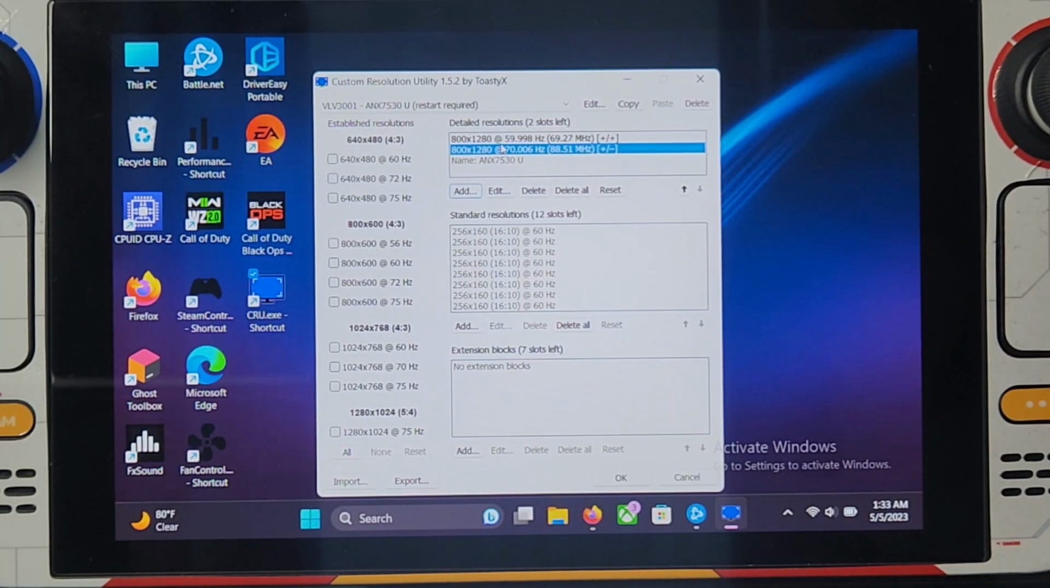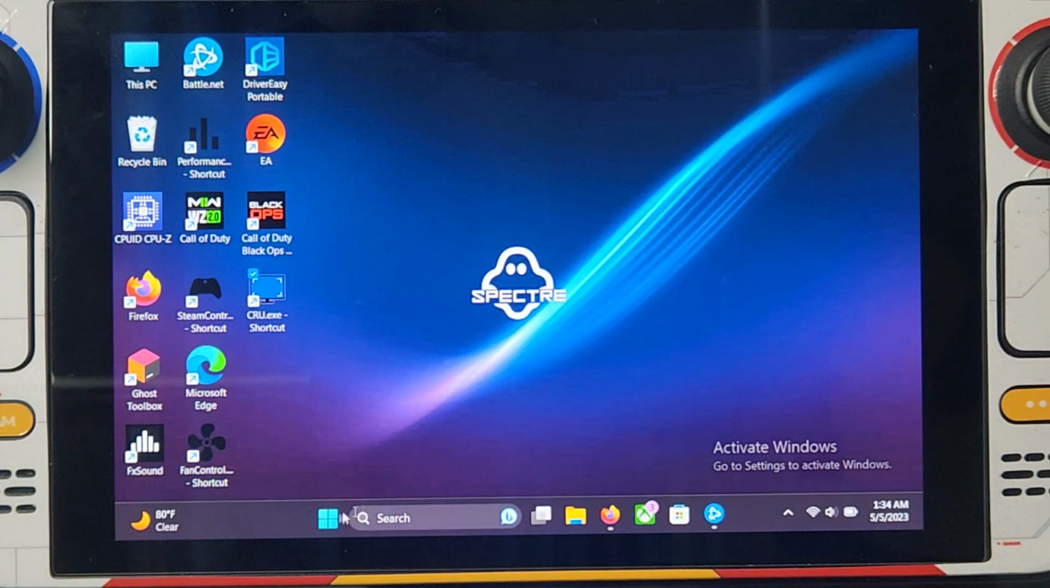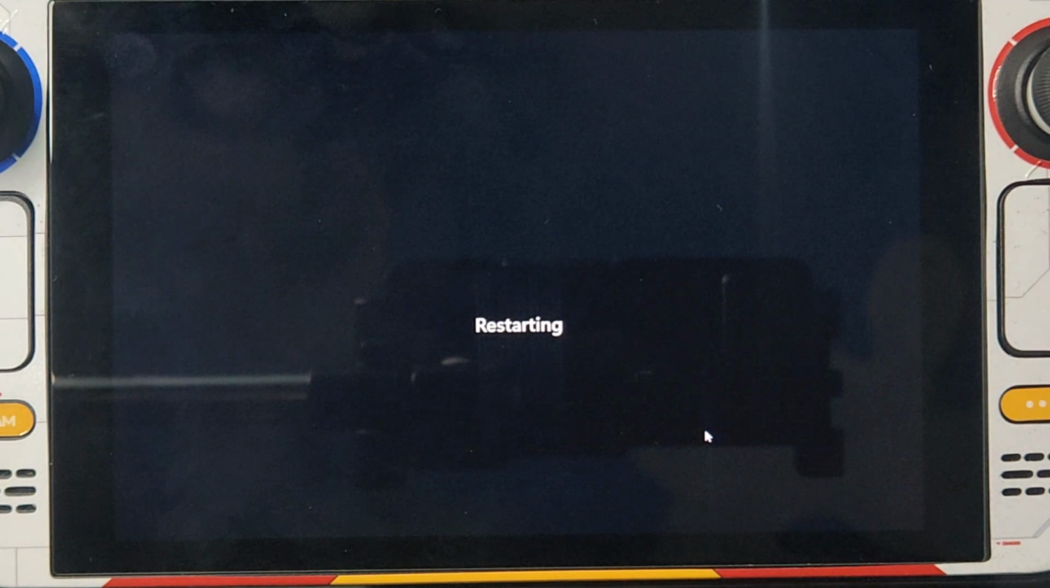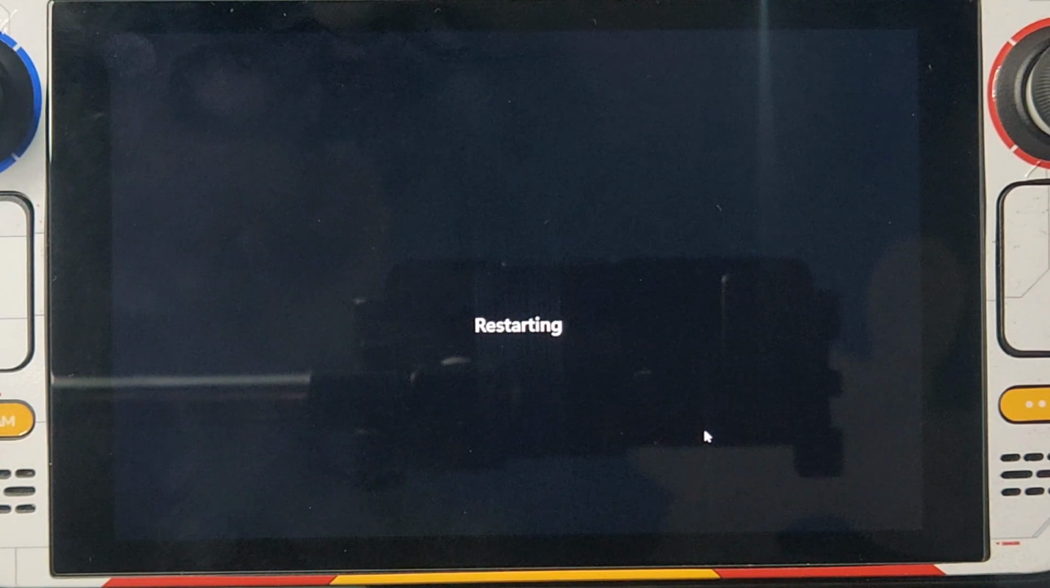Now it appears here. This is the stock one, 60, and the one you made, 70 Hertz. And when you see up here, restart required, you click OK, and then you restart. Wait for your Steam Deck to boot up.